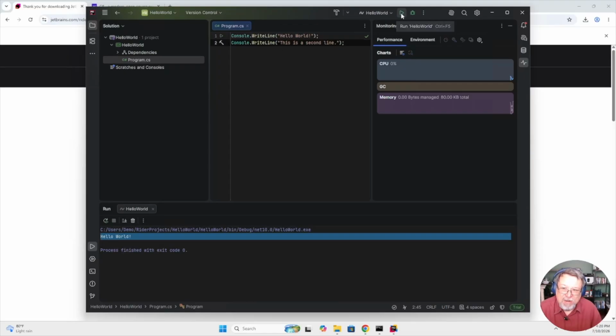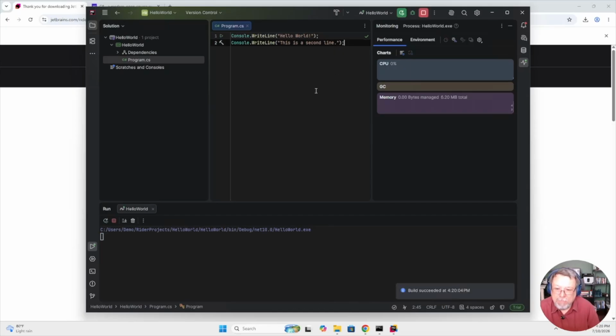Let's test it by running it. Give it a moment. You see it's a lot faster this time. The first time you run it, it's going to do a lot of background things. After that, it usually does a pretty good job of running fast. And we'll see here, hello world, and this is the second line. Congratulations, you've just written a program.